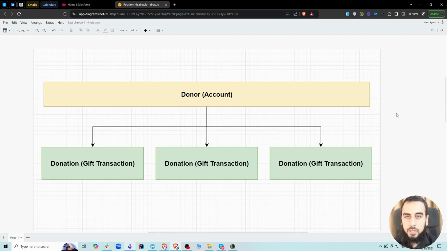Let's start building reports. And before we build a report, it's important that we understand that Salesforce is basically objects or tables and relationships. And relationships mean that each record can be related to multiple other records. In this example, and this is a basic relationship, we have a donor, and that donor made multiple donations. Each donation is a gift transaction record, and each one of those donations is linked to the donor record.